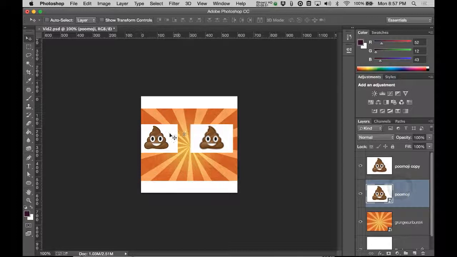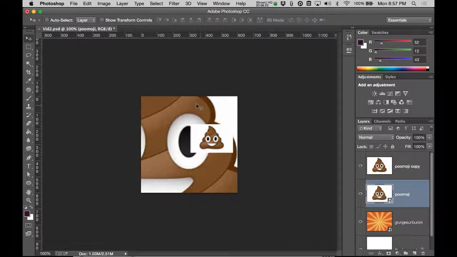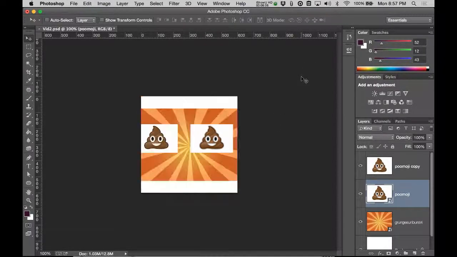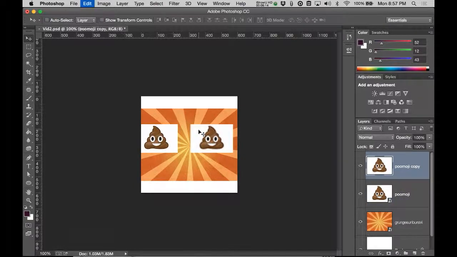Poomoji is doing fine. Of course, we can keep expanding Poomoji. It's going to get to a point where it will pixelate just because the actual source image isn't large enough. I'm going to undo that. Actually, I don't even need to undo it. Just Command Z, undo. Command Alt Z to undo even more. Just hitting Control Z is just going to toggle your last two moves.